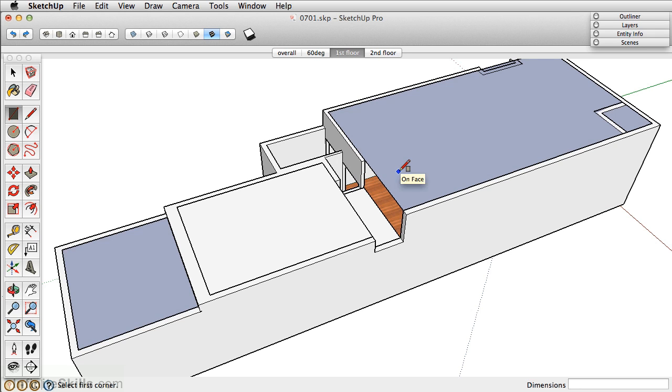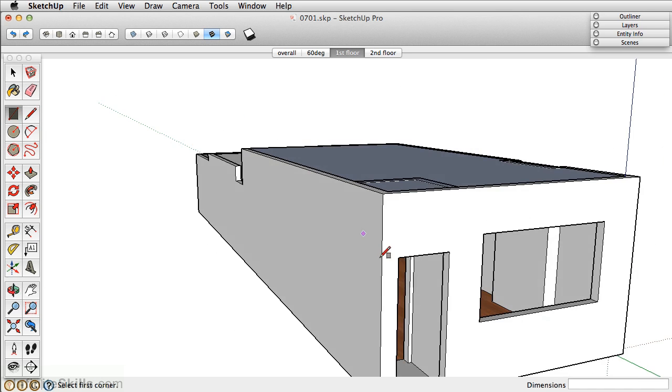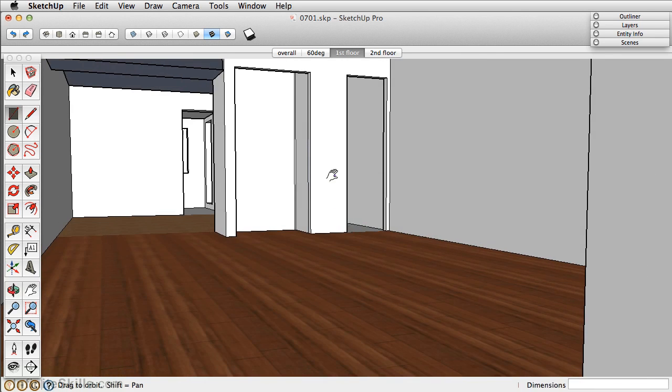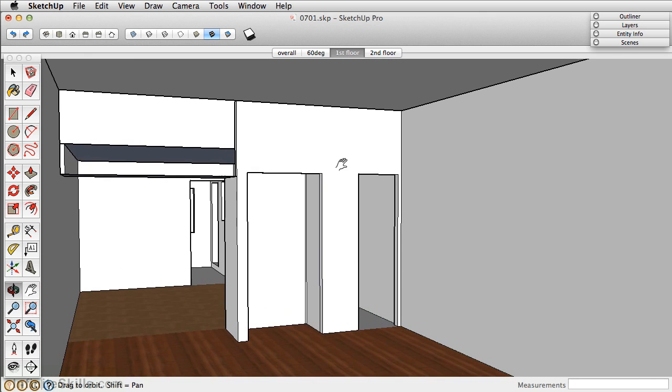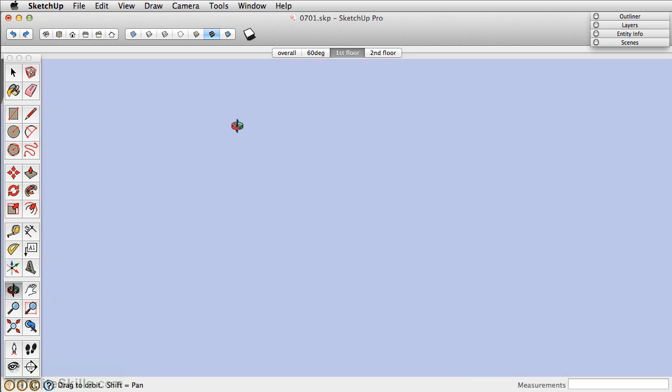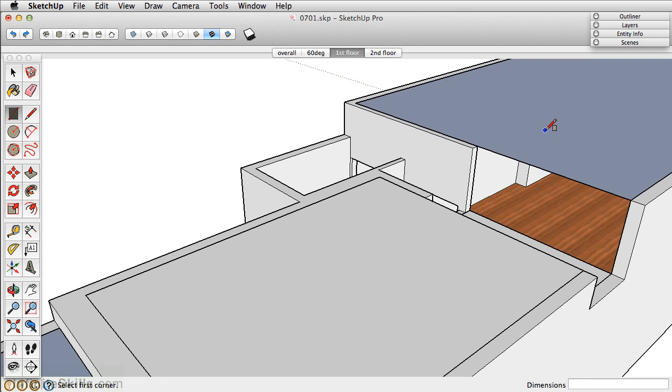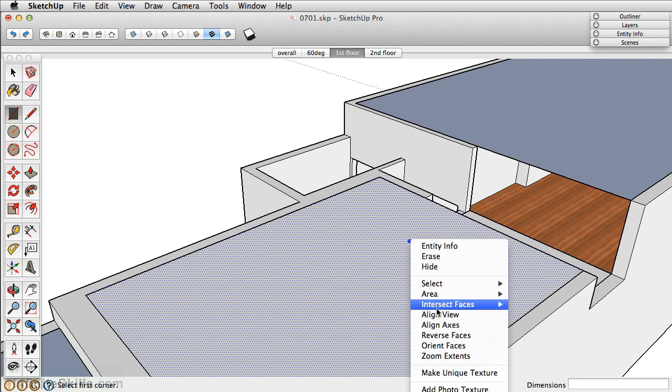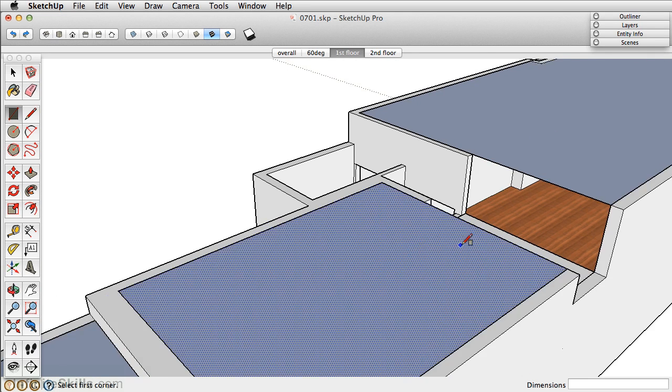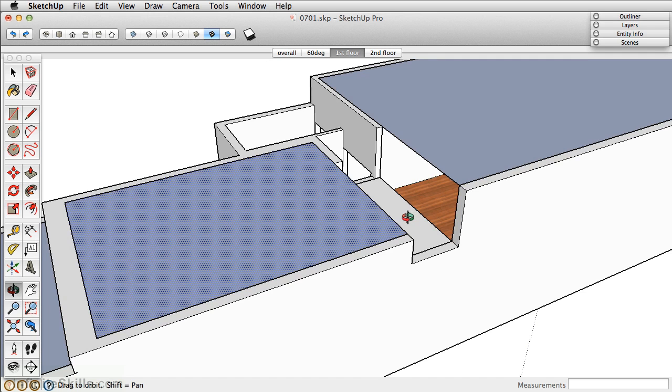Remember, we want the blue faces to face inward and the white to face outward. If we were to orbit and look in our model, we want those white faces to be on this side. So let's go ahead and just right-click on the dining room one and reverse it, as well as on this bulkhead here.